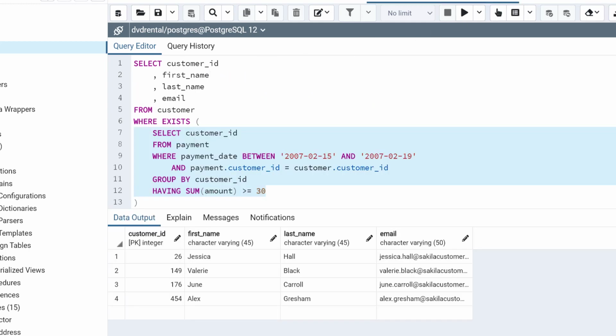So if we go back to our original query then, we can verify that this is correct, and this returns to us those 4 customers who apparently between the 2 dates paid more than $30 to our DVD rental business.